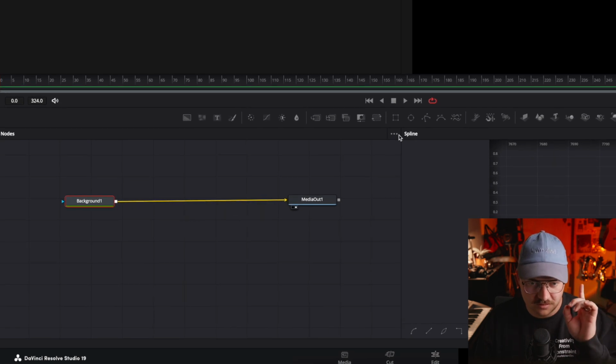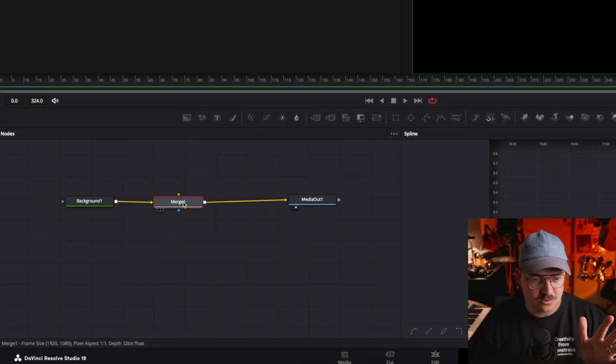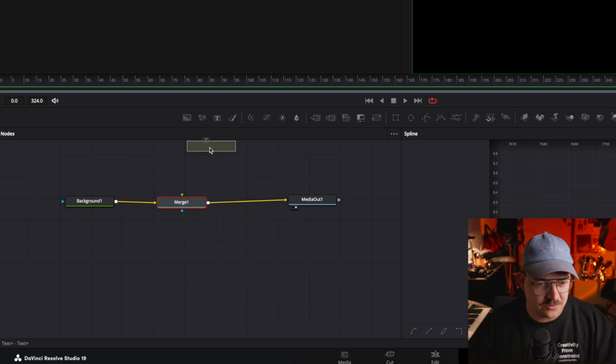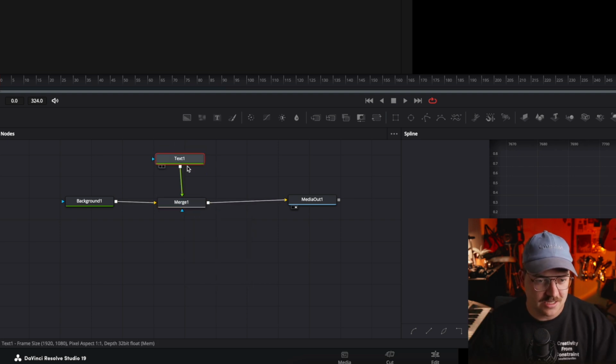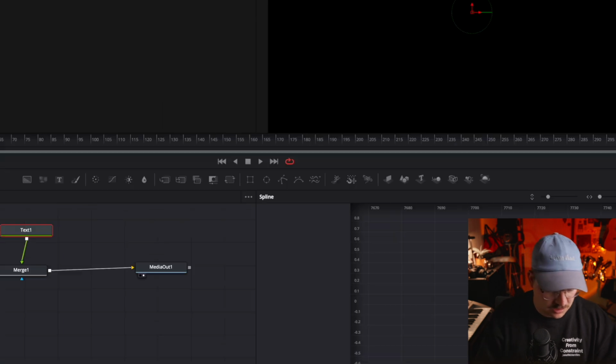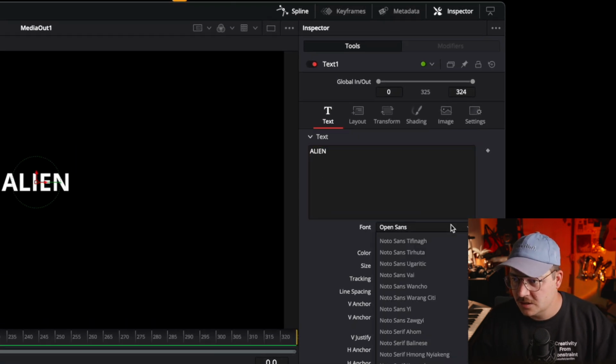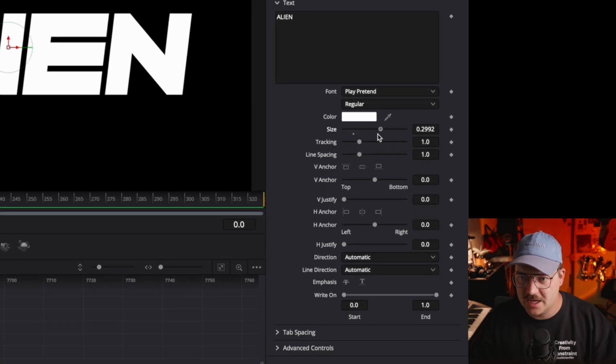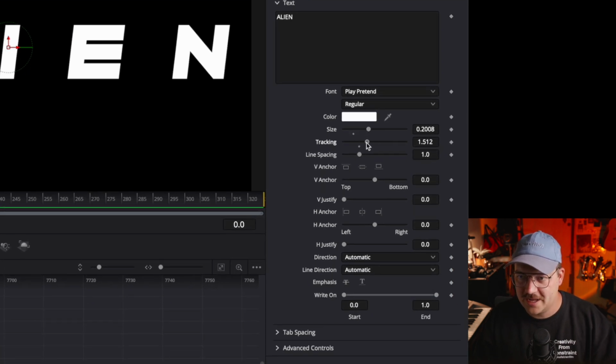As you add merge nodes and add layers, it's kind of like adding layers in Final Cut or Premiere or something like that. So with our background, let's now do one of those merge nodes. So we add a merge node, which is like saying, hey, I want to add a layer. And let's drag down a text and drag it into that merge node. Let's do alien. Let's find that font and let's increase the size and the tracking.